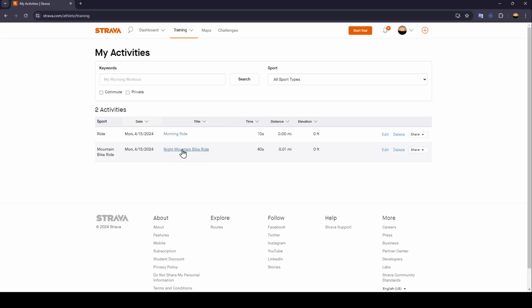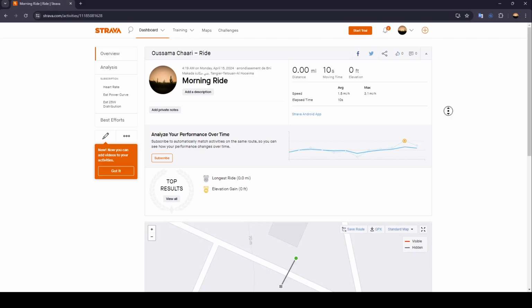And then right here, as you can see guys, you're gonna find all of your activities. Here you're gonna find some other information like time, distance, and also elevation. Here you're gonna find the option to edit your activity and also to delete it, and you can also share it if you want. By clicking on the activity, you're gonna be right here in the activity page where you can see some other extra details about your activity.